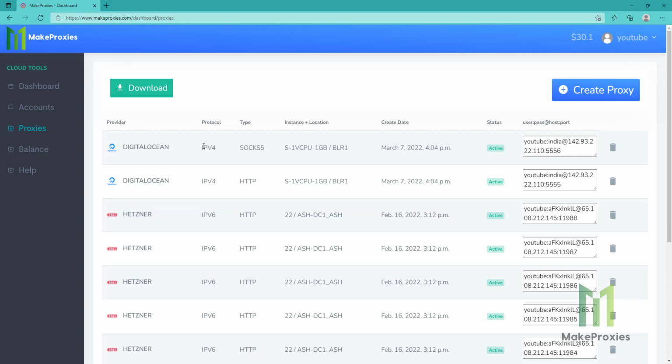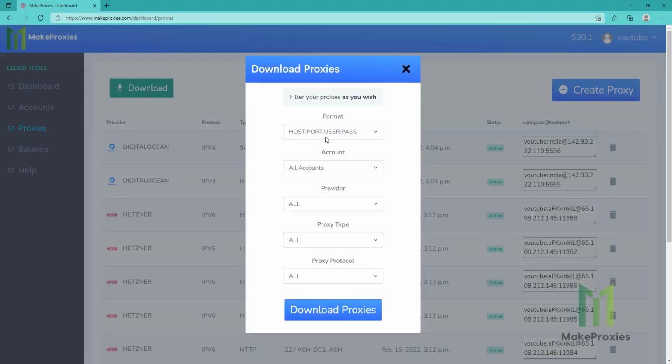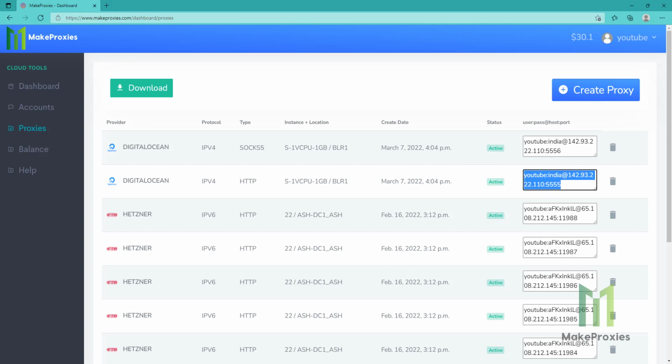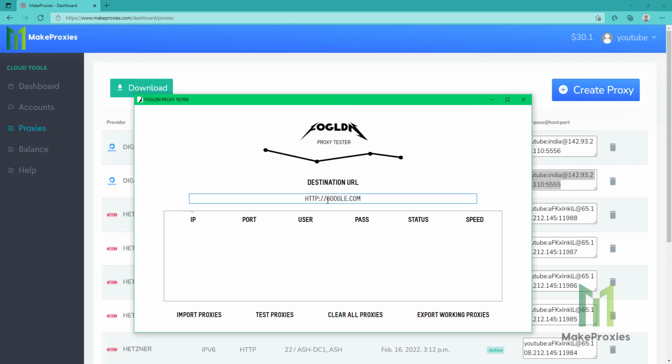Okay, so we have our proxies ready. Let's copy the proxy. As you can see, an HTTP proxy got created and also a SOCKS5. So we copy this. Now you can see we can also download the proxy list. You can choose the format by account and you can sort by all these parameters. So, okay, let's go to our proxy checker.